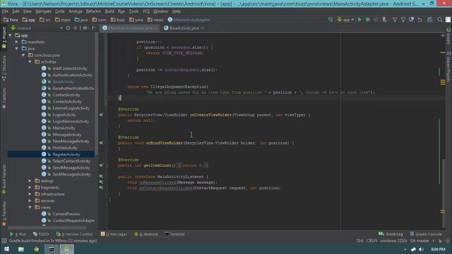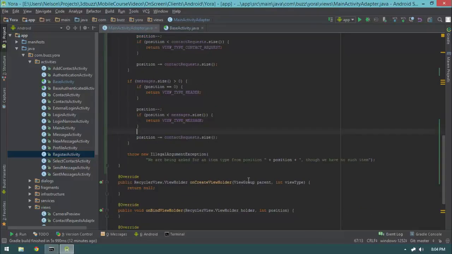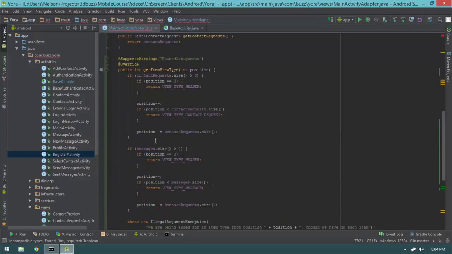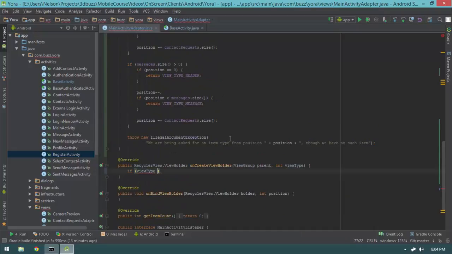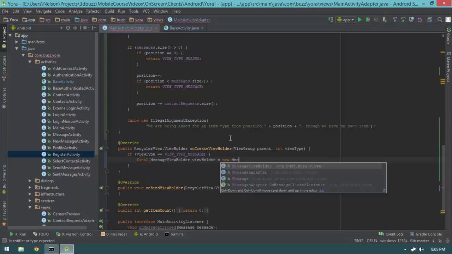So now that we're specifying different view types, how do we use it? Well, the first place that you would be concerning yourself with is going to be the onCreateViewHolder. Now for this, I'm just going to write some if statements. So I'll just go ahead and say if viewType. Now remember, viewType is what's returned by the getItemViewType. If viewType is VIEW_TYPE_MESSAGE, then I'm going to say final MessageViewHolder viewHolder equals new MessageViewHolder.